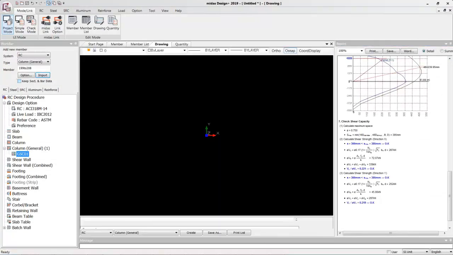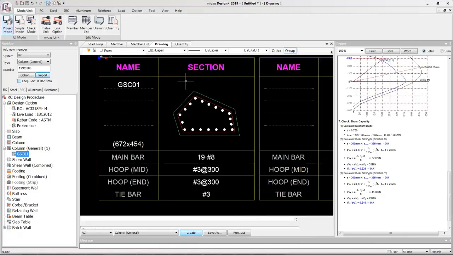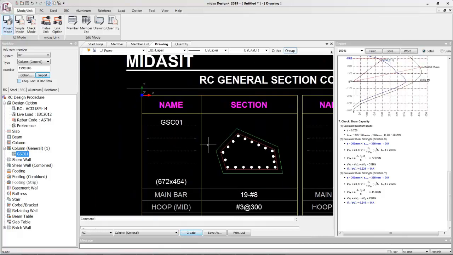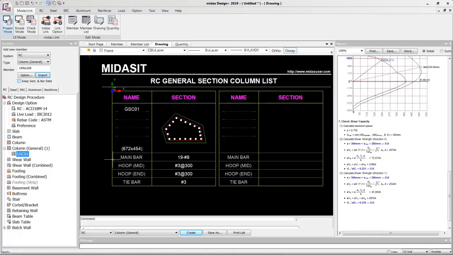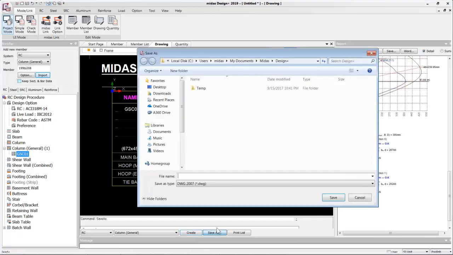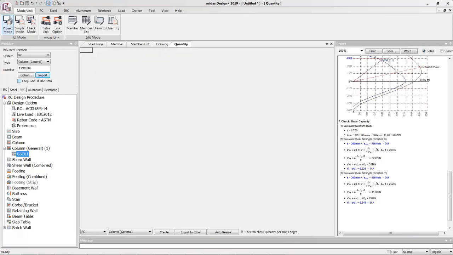Right, so that was about the general column, and we can also get the drawing generated for the general column. So this is how MIDAS Design Plus can not only perform the design but also provide us with the detailing. This drawing that has been generated by Design Plus can be further saved into a .dwg file. So it's not just the design but the drawing as well as quantity.